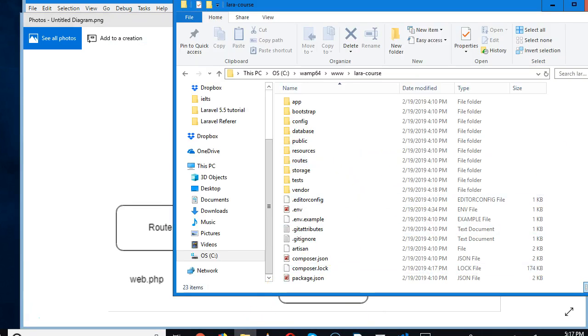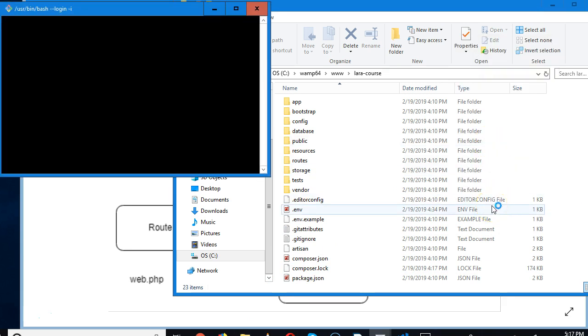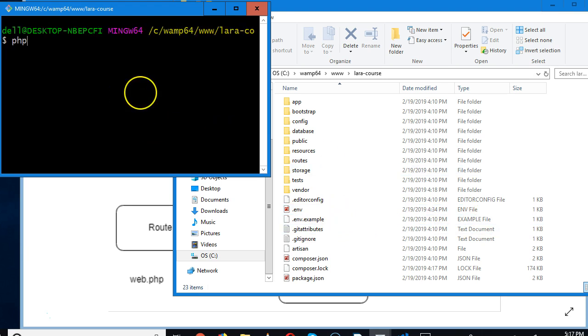So I'll go here. Remember, right click, Git Bash. Then we are going to try and create the authentication. With one command you can create user registration, login, password verification, and more. Just one command, and it saves you a lot of headache. That's exactly what I want to do now: use just one command to create all those things. To do that, you type php artisan make:auth.